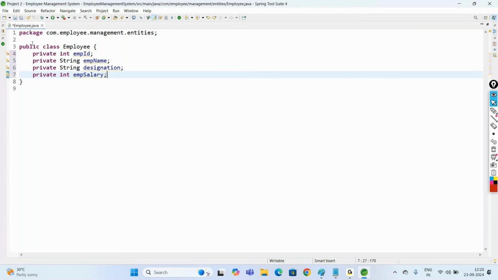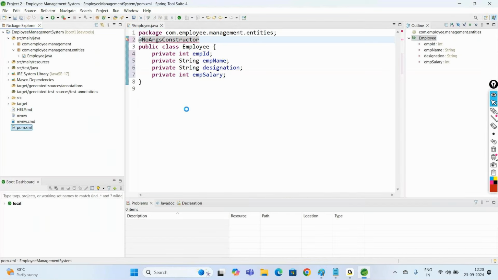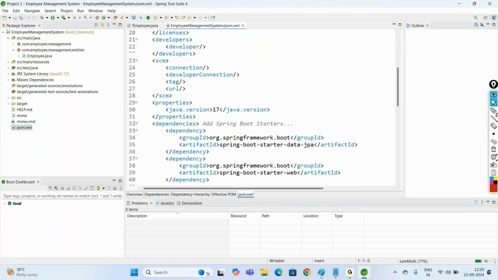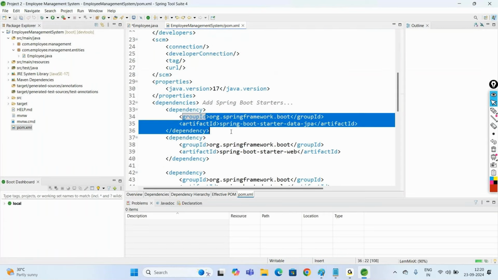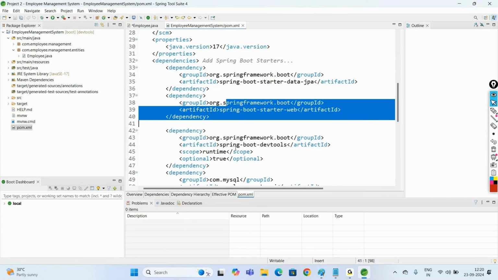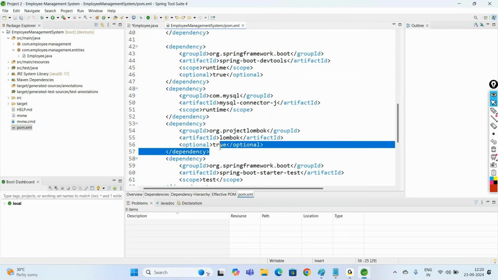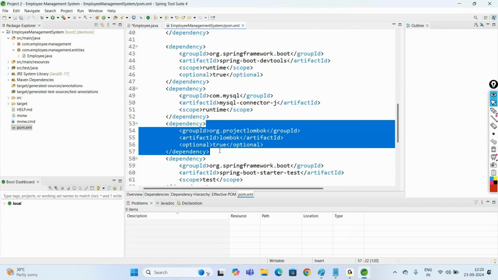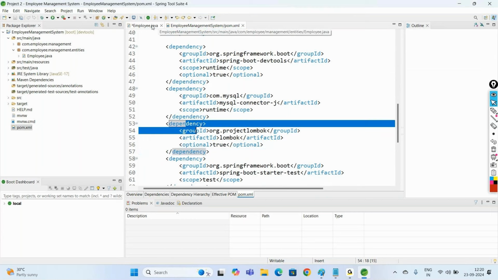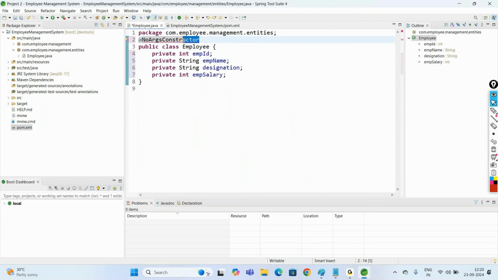Now apply the Lombok annotations here. So you can go with @NoArgsConstructor. See here, once you create the Spring project, under the pom.xml file you can see the Spring starters got added here. Spring Boot starters: one is for Spring Data JPA, Spring Web. You can see dev tools, the MySQL connector, and Lombok. See, we have added Lombok here. So once we add this Lombok dependency, we can make use of these annotations like @NoArgsConstructor. These are Lombok annotations for us.